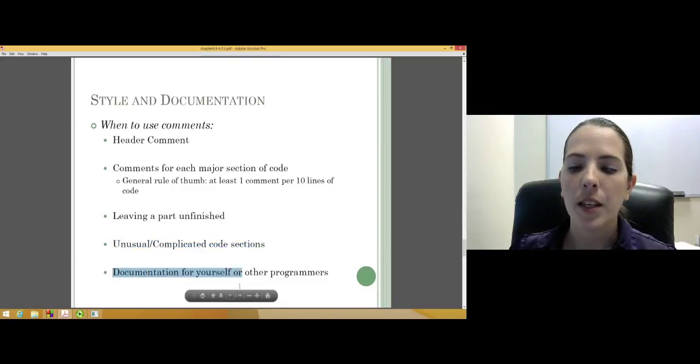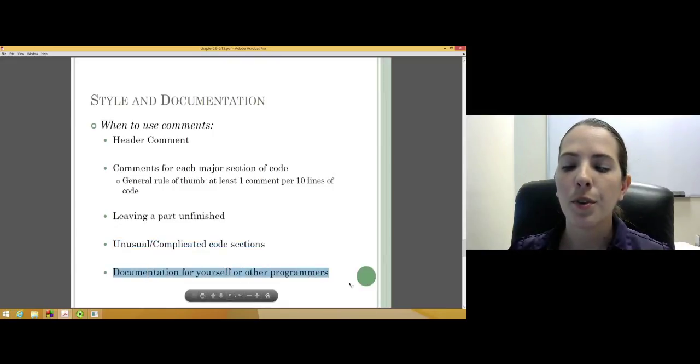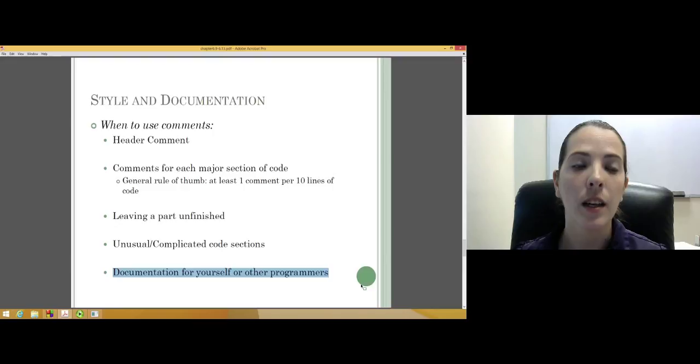Comments provide documentation both for you and for other programmers. Of course, in this class, most everything you write is for you, me, and the TAs to read. But if you go on to have a job programming, you'll need to write comments for your team members and other people that write code with you.